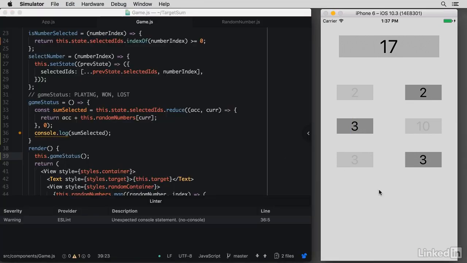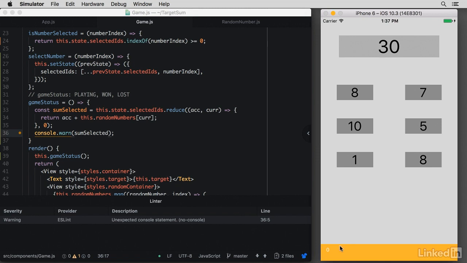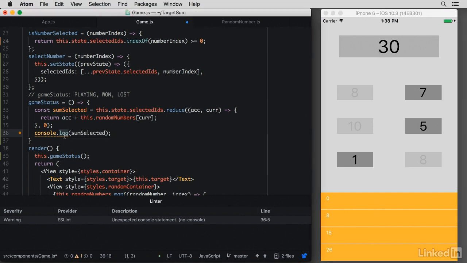If you want feedback right here in the simulator, you can actually use console.warn. And if you do that, you would get the warning right here. So we start with 0. Now it's 8, 18, 26. So with console.warn, you get immediate feedback here. You don't have to look at the debugger. But I do prefer using log instead and always looking at the debugger.